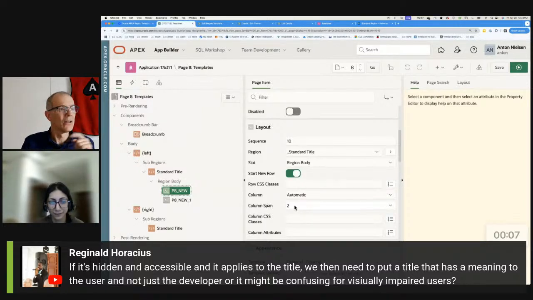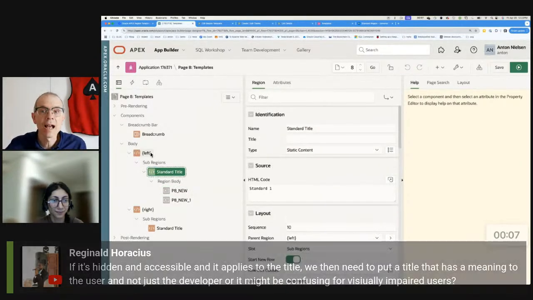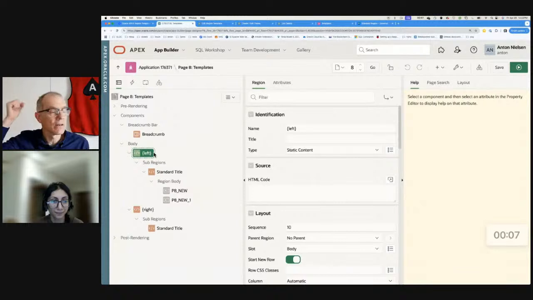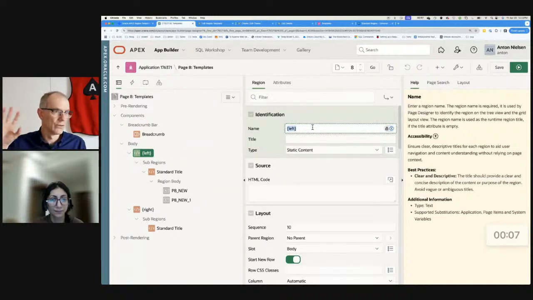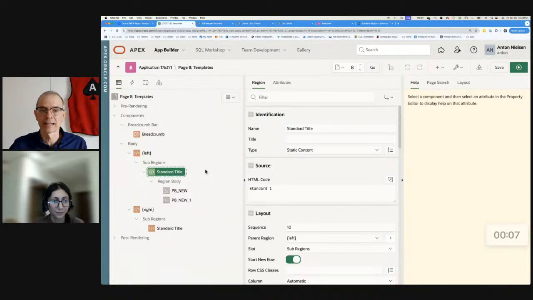Good. So Angel, glad to hear that. Let's see, Reginald says if it's hidden and accessible and it applies to the title, we then need to put a title in that has a meaning to the user. That's exactly right, Reginald. So that's actually this one, the hidden, blank with attributes. This can be anything because this just needs to be meaningful to the developer. This one, because it's a standard, needs to be meaningful to the user.